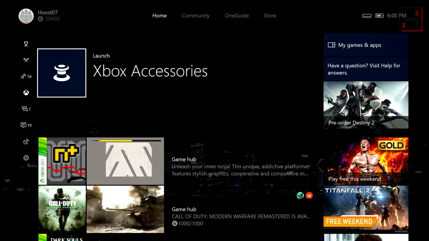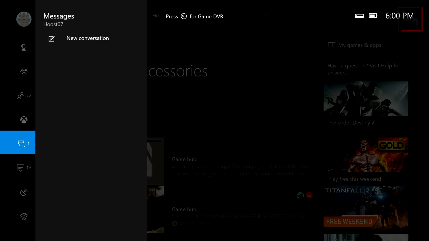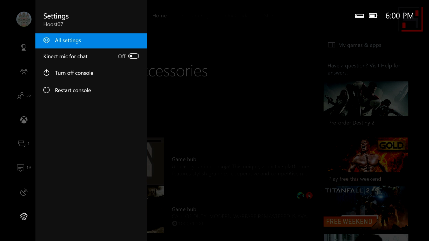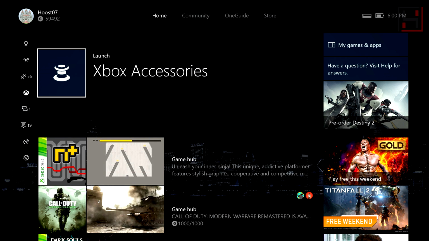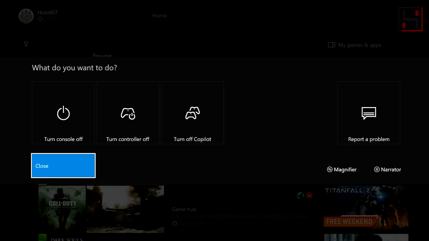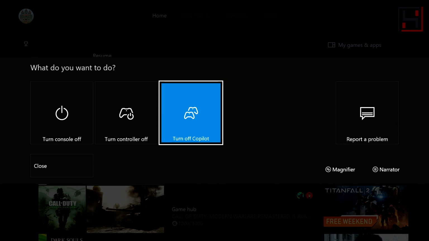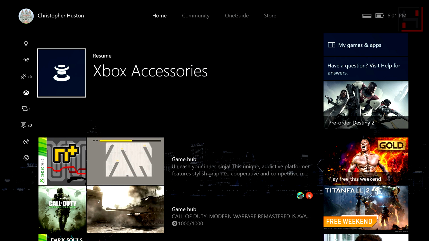If you want to turn off this feature, you can just go back to your settings and turn it off, repeat the process, or if you want to turn it off even quicker, you can press and hold the Xbox button and click Turn Off Copilot. That will make the controllers work independently again, no longer synced to the same account. So there you have it. That's how you can enable Copilot mode on your Xbox.